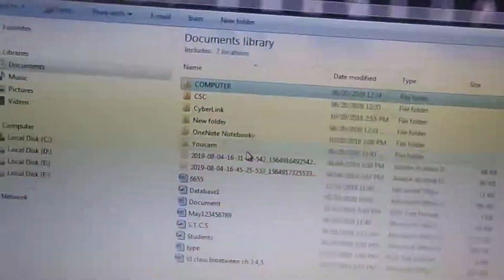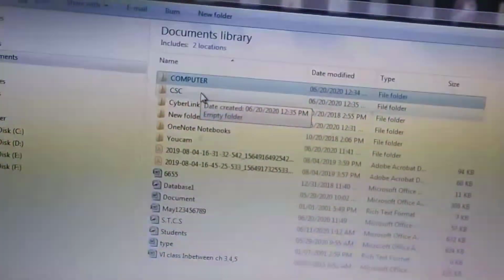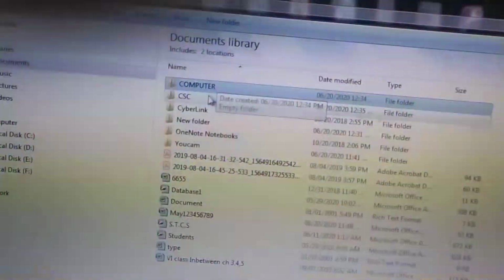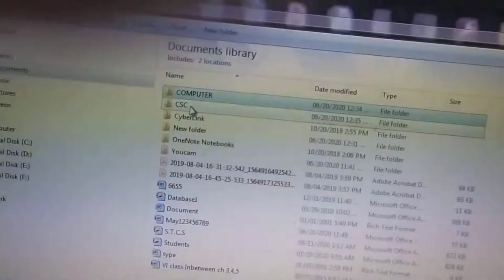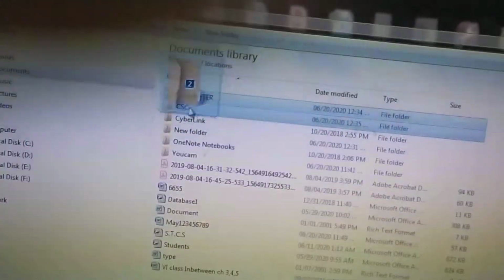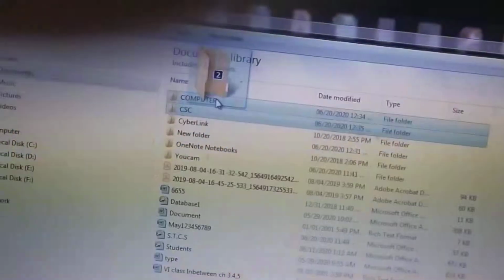Similarly, go back, click on this back button. You can click on this computer folder also. Double click on it. You can see this folder is also empty. I can move this folder from this place to this place. Just drag it from here and place this like this. You can see here.